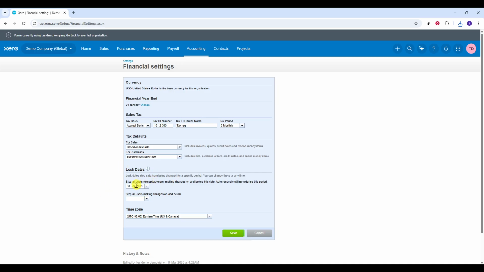Now select the lock date. Choose the last day of the period you want to protect. For example, if you're closing March, set the lock date to March 31st. Xero will then block changes to any transactions dated on or before that day.